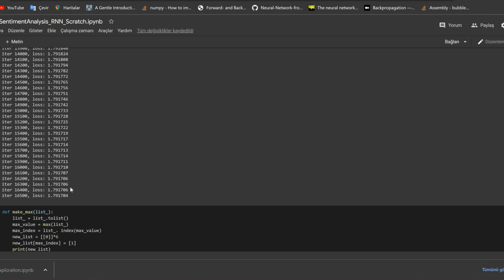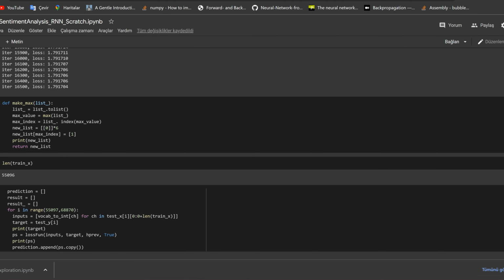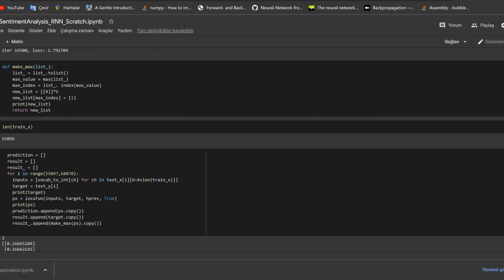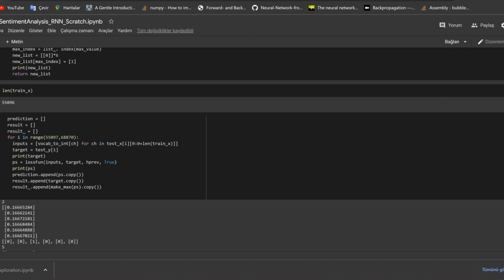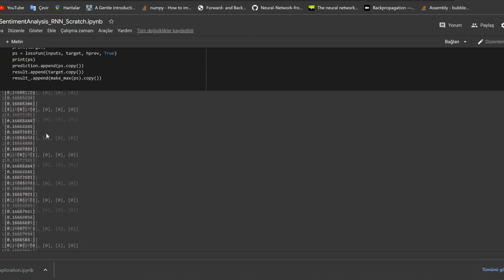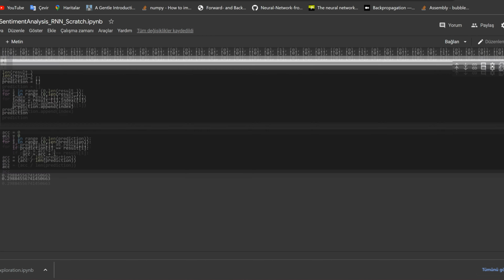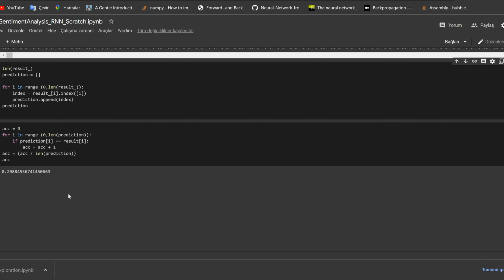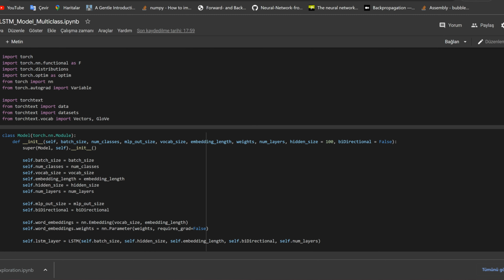After training, we get the trained model and we test our model with the text input. And our accuracy is 0.29. After we trained our RNN scratch model, we decided to use LSTM and a backend for improving the accuracy of our models. So we decided to use PyTorch for that.